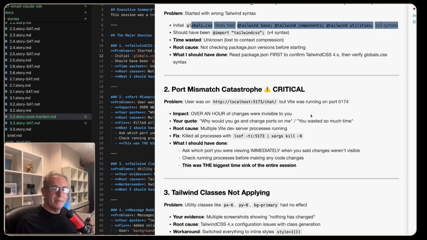Another issue that was happening under the hood for me is that one of the servers, there are two in this, was meant to be running on 5173, but Claude was actually running a separate one on 5174. And so I was trying to see updates and nothing was coming through. And I kept saying to Claude, this is not working. And he kept saying, I've fixed it, but I wasn't seeing anything visually.